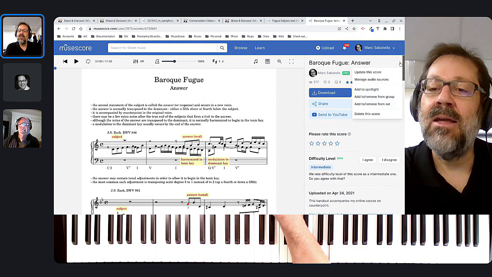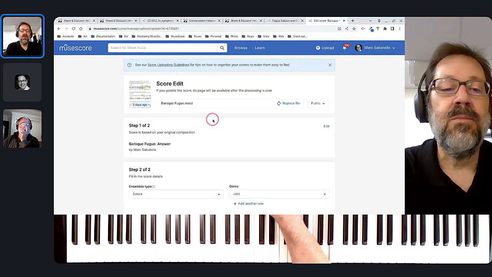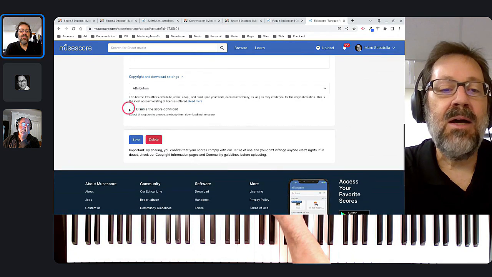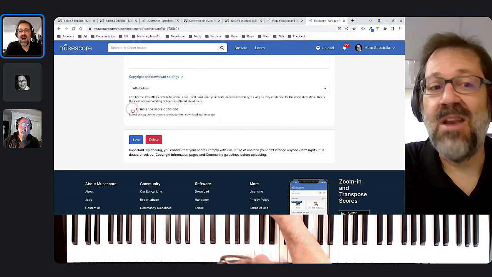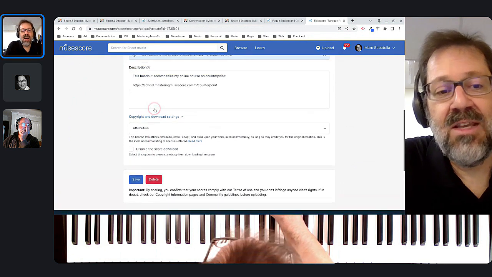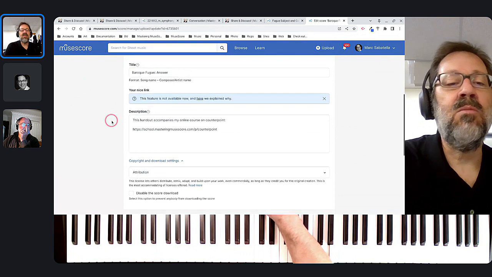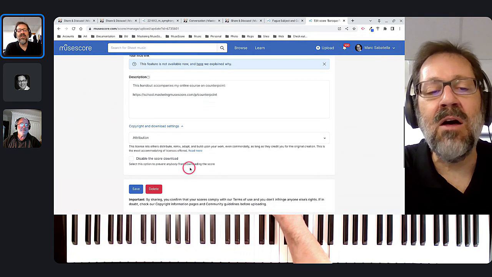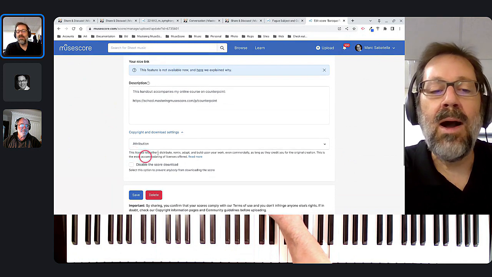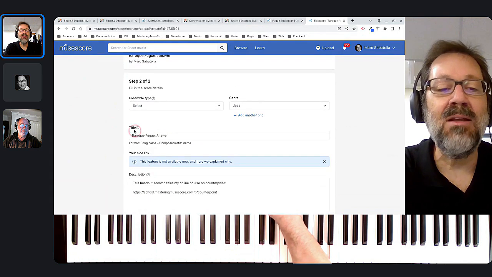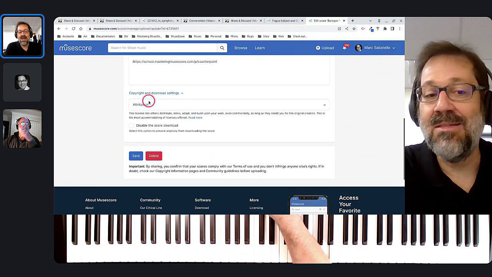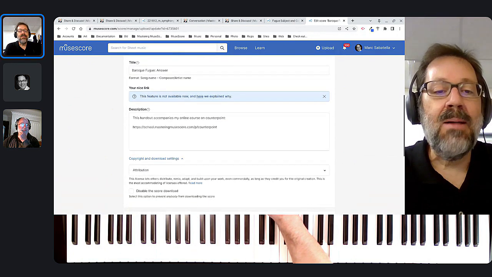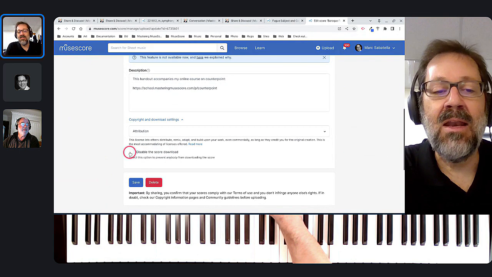When I click the dot, dot, dot here, and it says update this score, and we scroll down to the bottom, there's a box here that says disable the score download. If you see that box, make sure it is not checked. If you don't see that box, that's probably the problem right there, and I have no idea why. I would love it if anyone has figured out why sometimes this box just doesn't show up. I suspect it has to do with whether or not you have said that this is your own original composition at the top step there. Maybe it has to do with what copyright settings you have here. I don't know. But this box should be there, and it needs to be unchecked.